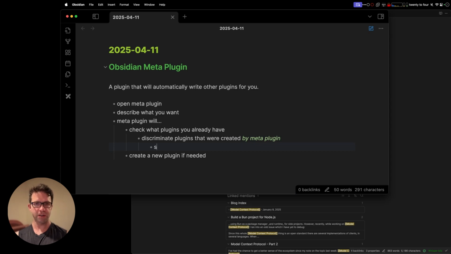And this is so that it doesn't modify anything it shouldn't. So what it can do is it can create new plugins, it can modify plugins, and it can add whatever functionality you need. So you can customize Obsidian on the fly. And here's a sort of question mark.